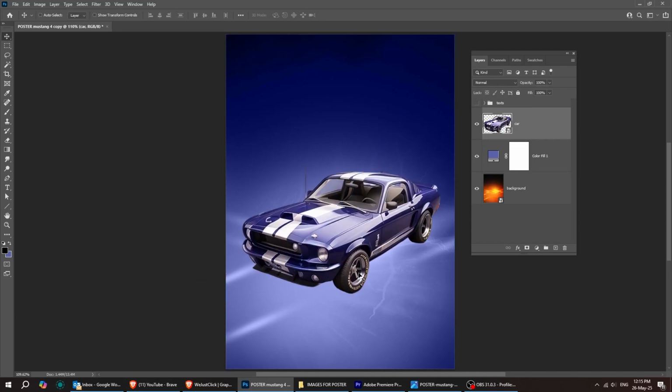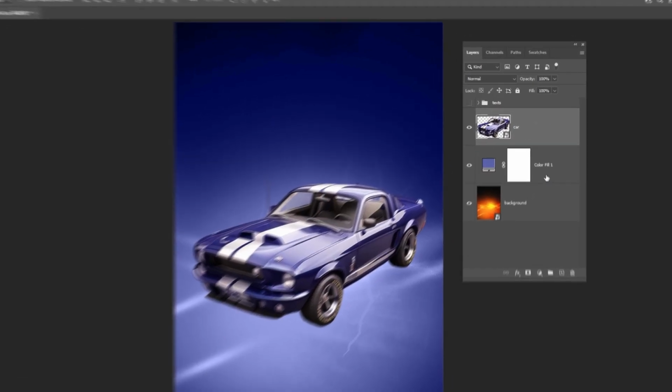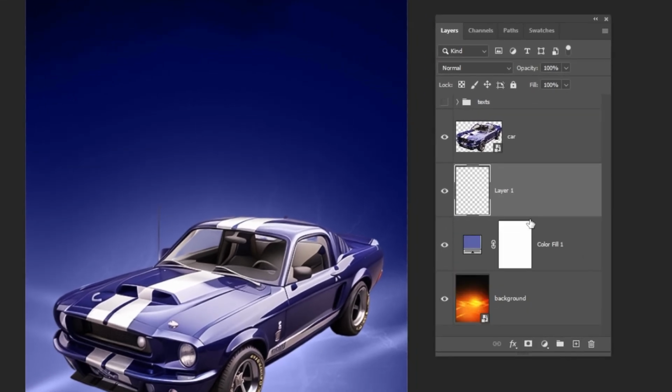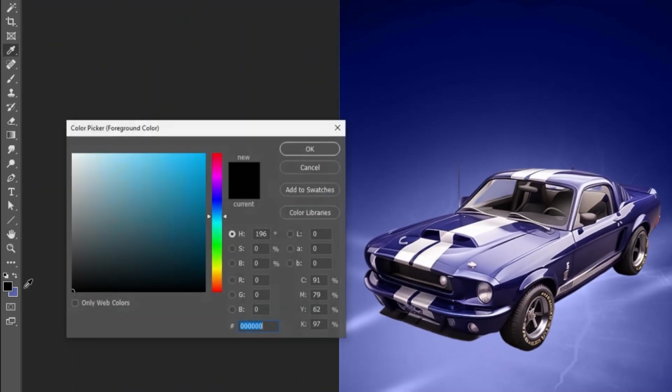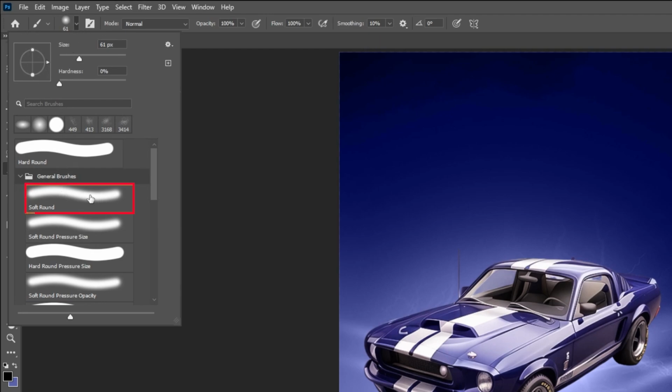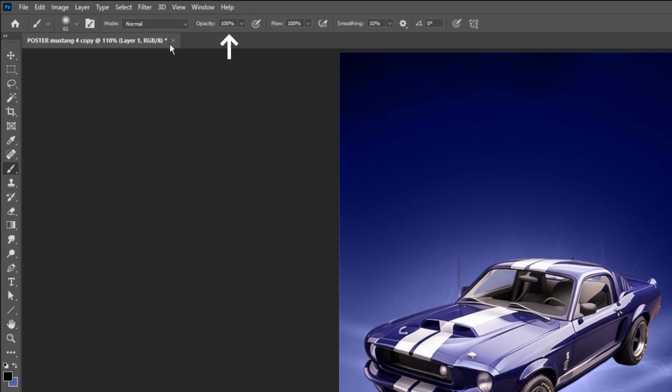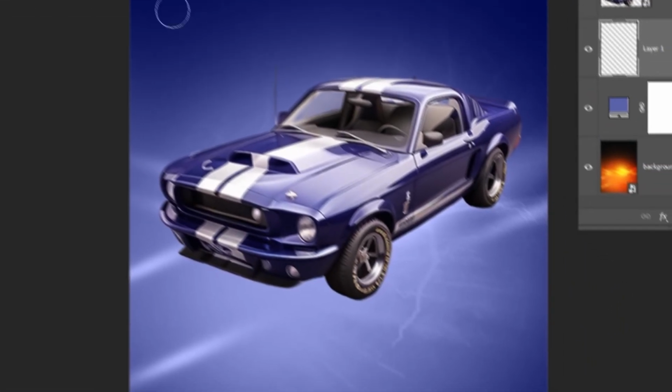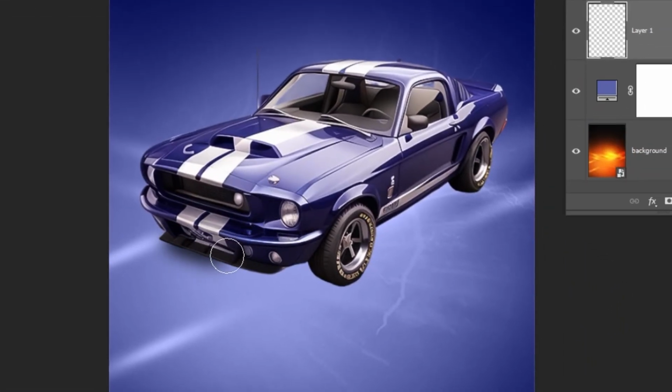We're going to add a shadow right under the car. Let me show you how it's done. Let's create a new layer right here. Set the foreground color to black. Now grab the brush tool and pick the soft round brush. Set the opacity to 100% and lower the fill a bit. And just follow along with this process.